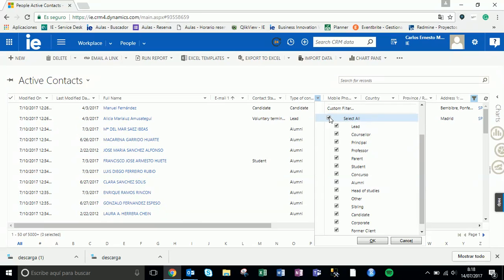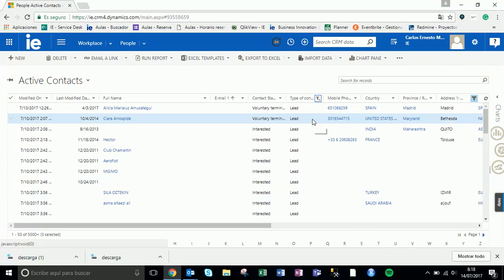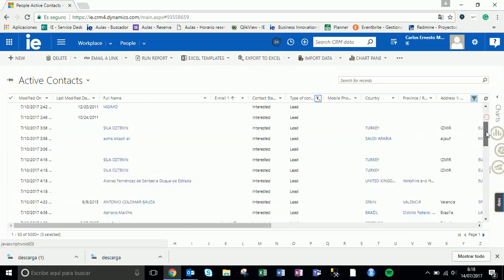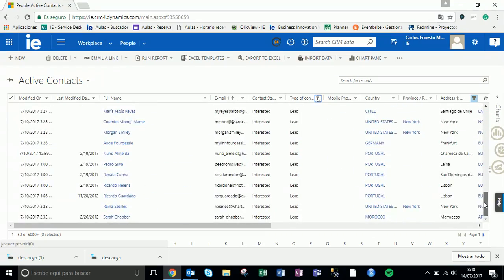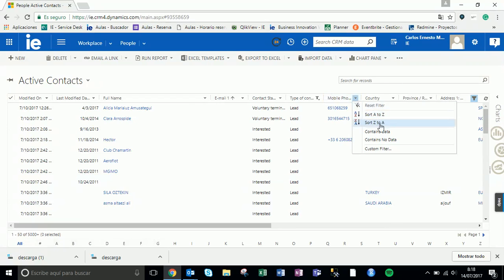We have these buttons where we can select all, deselect all, and select, for instance, a couple of records by clicking on OK. Now the list is filtered by those records. We can do the very same step in the remaining columns. For instance, if we want only records with data, we will select contains data in mobile phone.